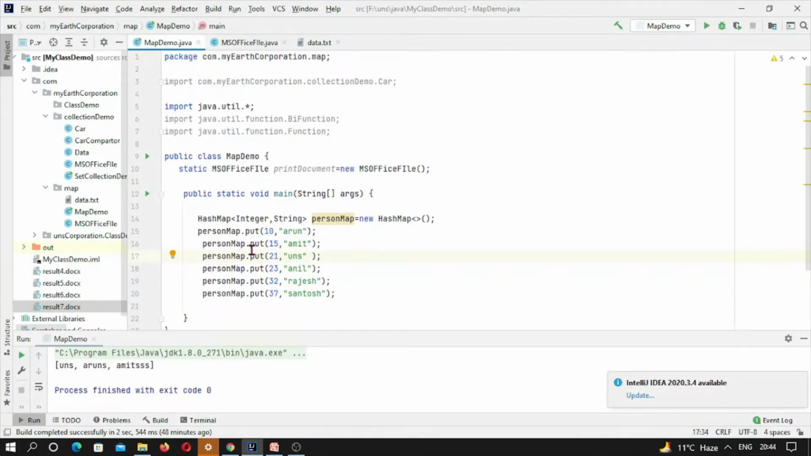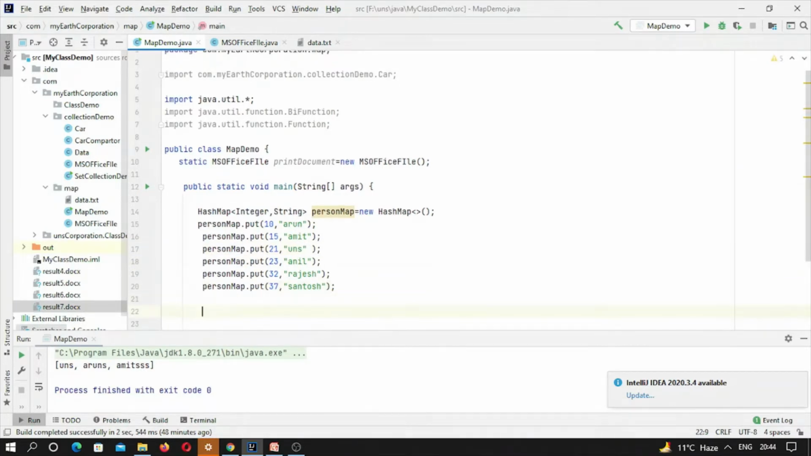So six objects we have created. There are three collection views, as we discussed in the slide: keySet, values, and entrySet. The roll numbers 10, 15, 21, 20, 21, 23, 32, 37 are basically keys, and we can retrieve the key set.